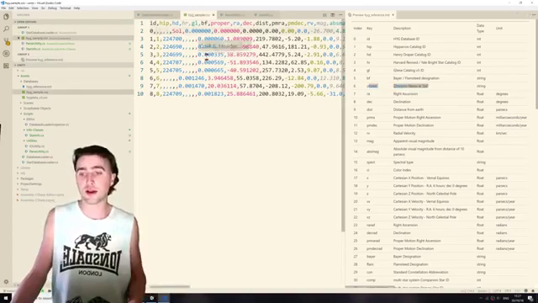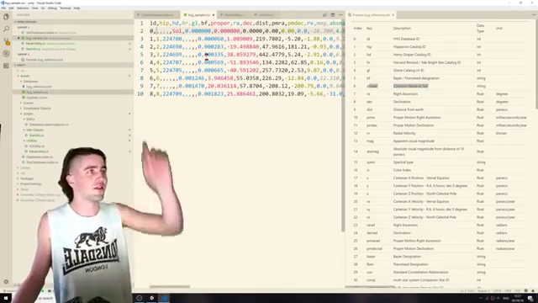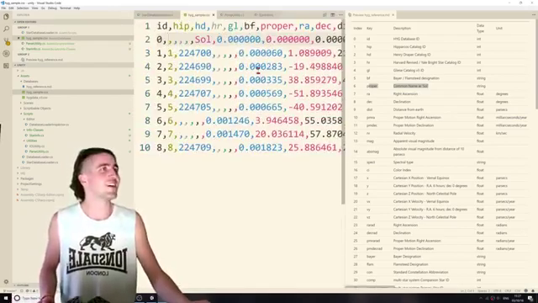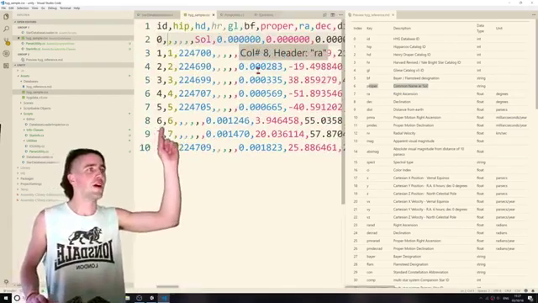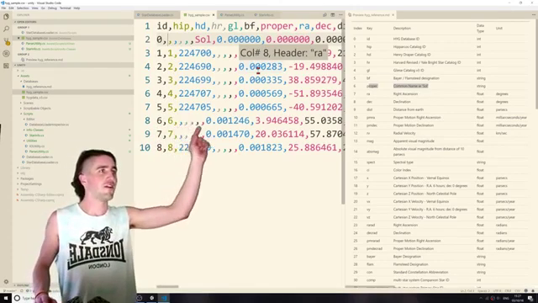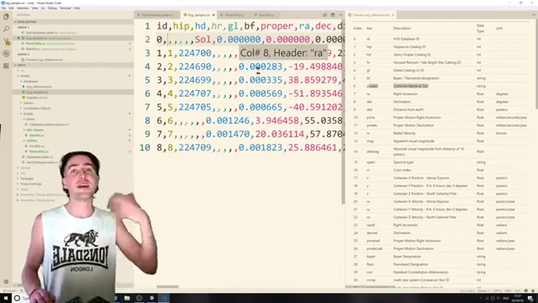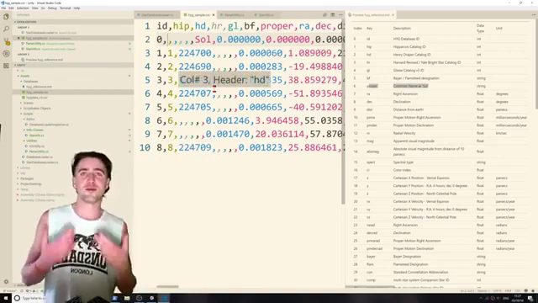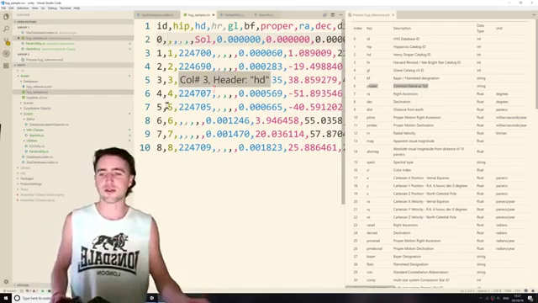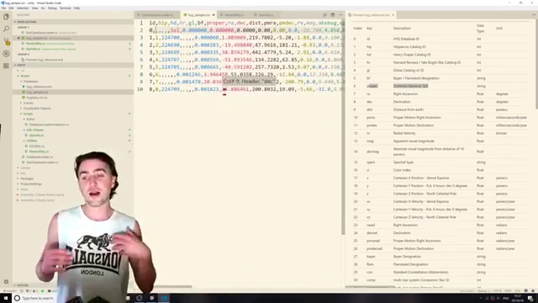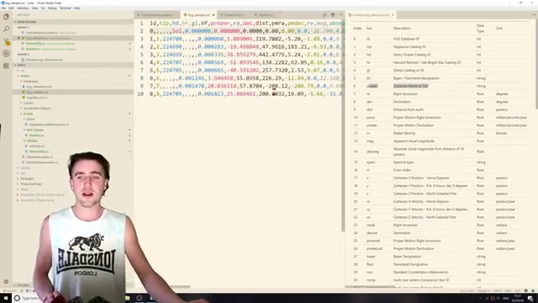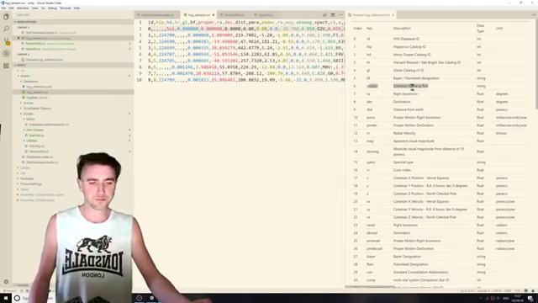So let's say we go, let's see, 0, 1, 2, 3, 4, 5, 6. That would be if it had a proper name, like a human name, for example, Sirius A, Sirius B, that sort of thing. It would appear there. Not many stars have that, but we're going to include that anyway.